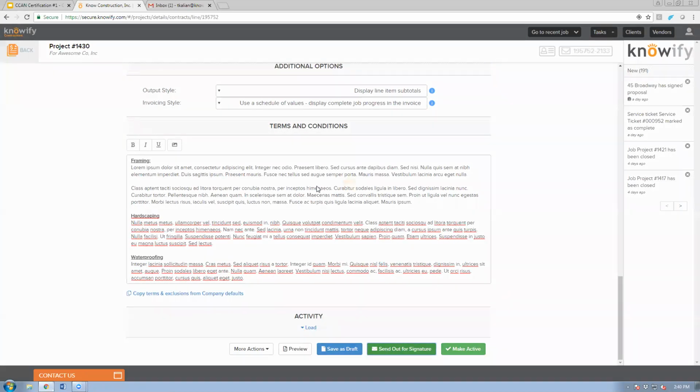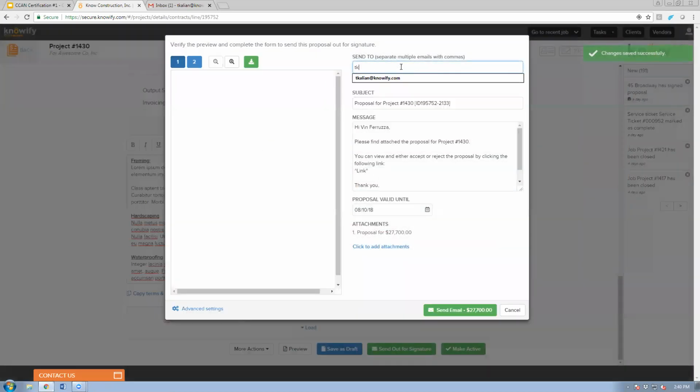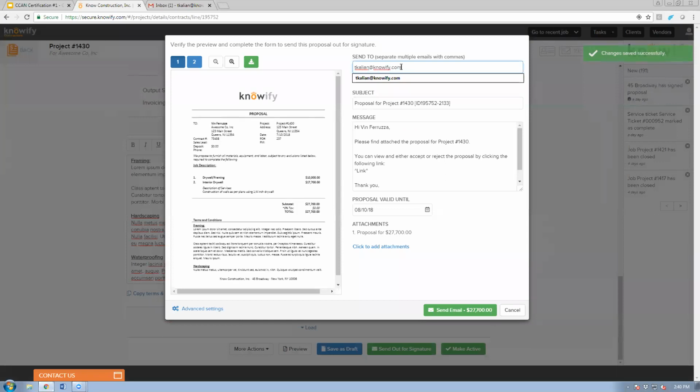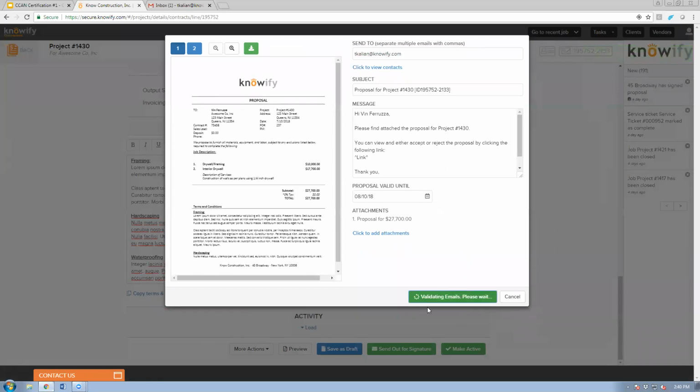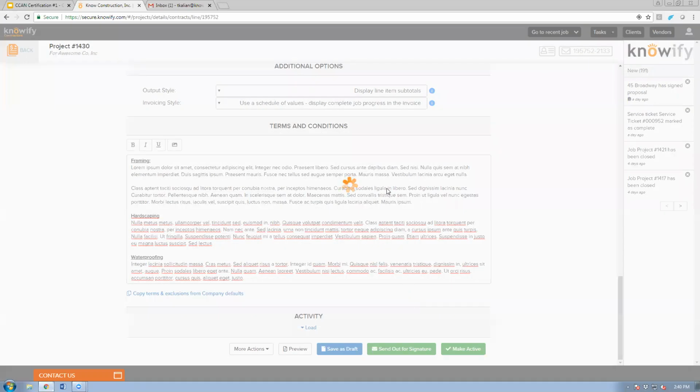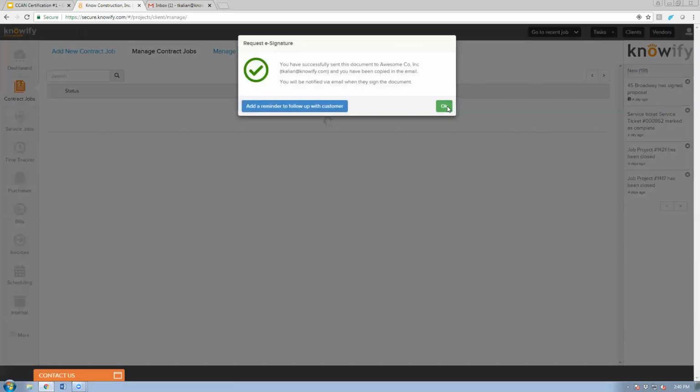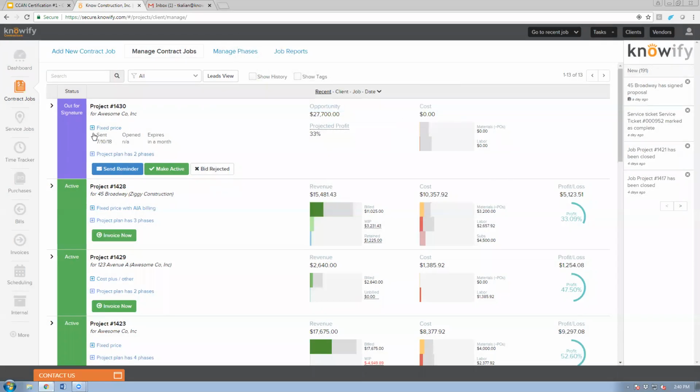And aside from just generating the document, as I had mentioned earlier, we actually do a digital e-signature. So just to show you what this looks like on the client's end, I'm going to send it to myself, just give you a better idea of how it's all going to be presented. We do mark the job as out for signature. We can let you know if they've opened the link yet.